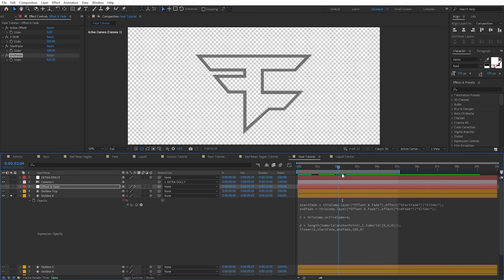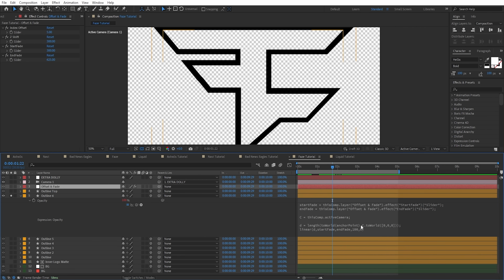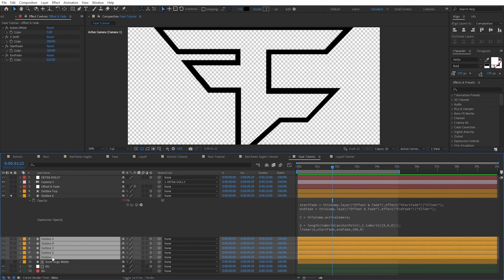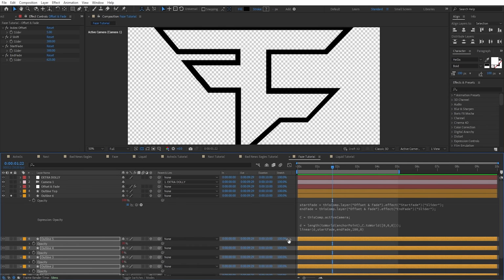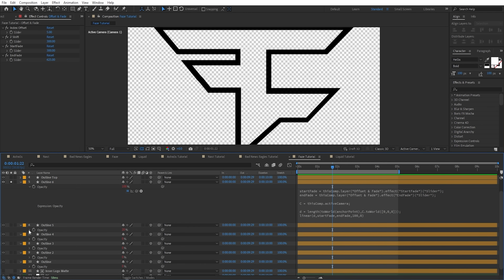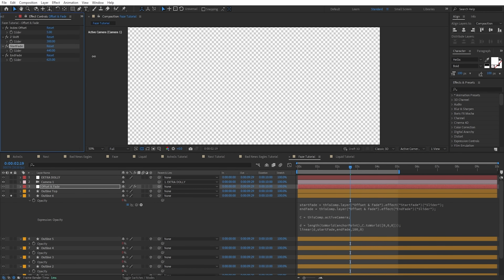Now you can dial this in to whatever you want, but before we do that, we'll select the opacity, go over to Edit, Copy Expression Only, and then select all of these outlines and hit Control V to paste, and that will apply the expression to all of the opacity values of these layers. And now we can play around with the start fade and end fade.